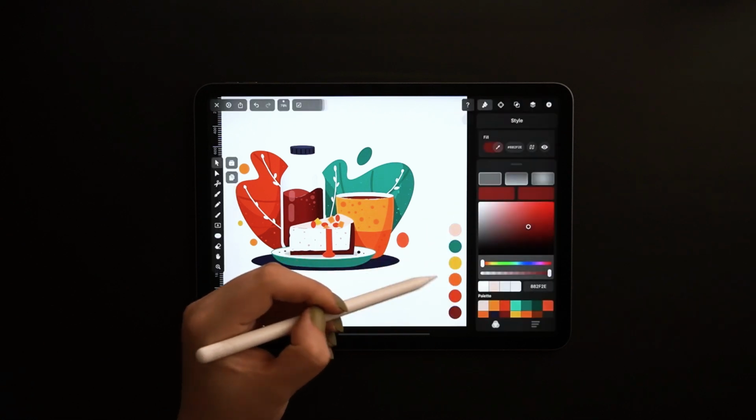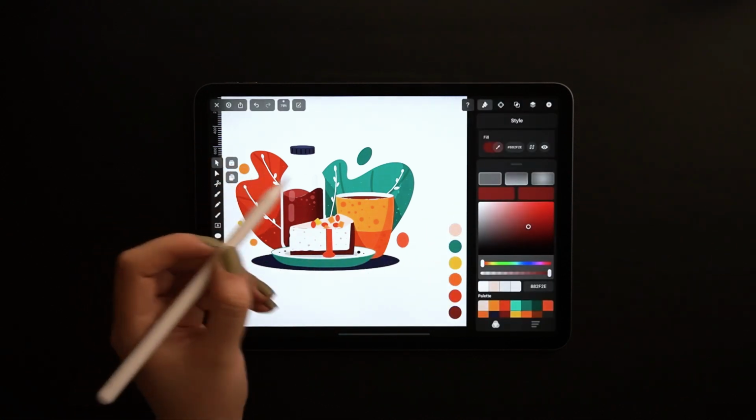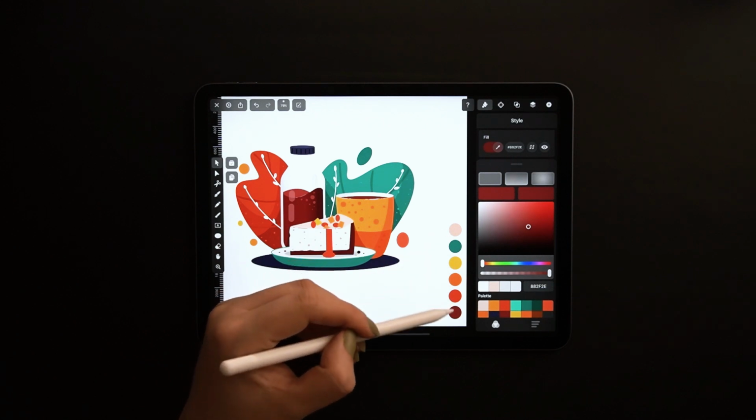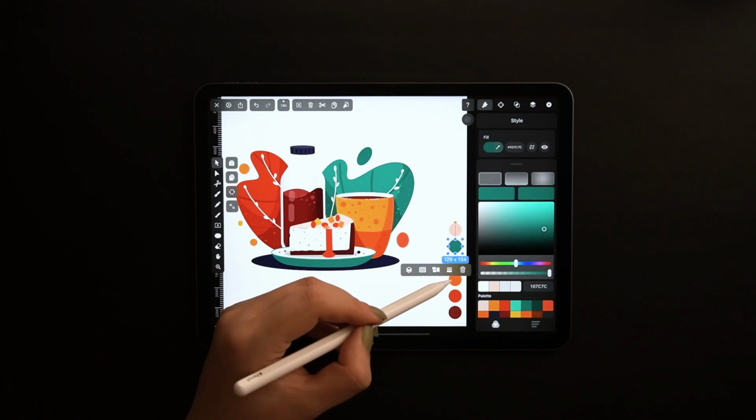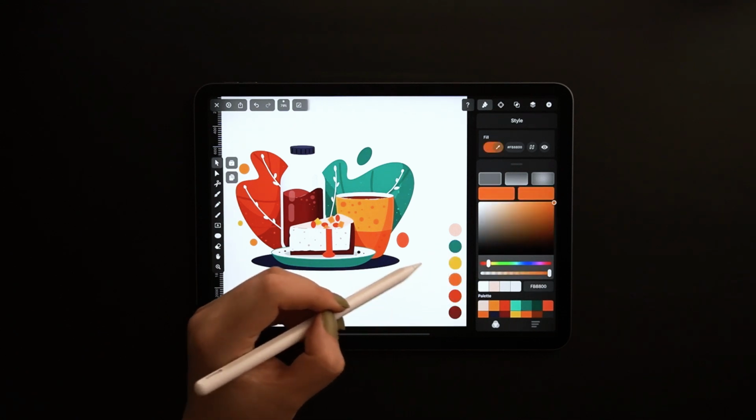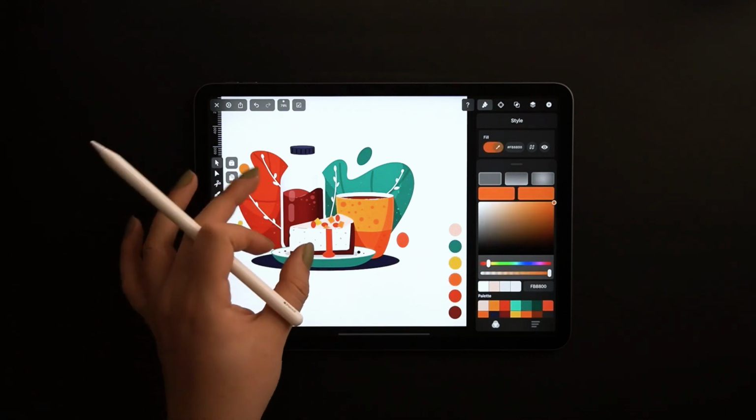I choose this color harmony here and opt for some fairly vibrant greens, reds, and oranges. They contrast nicely with each other, and the generous amount of negative space allows me to use more saturated tones.